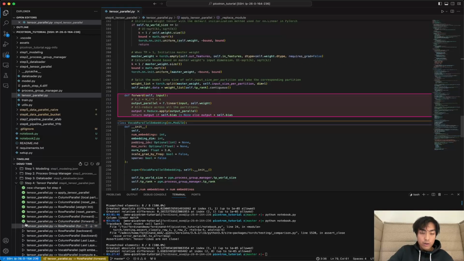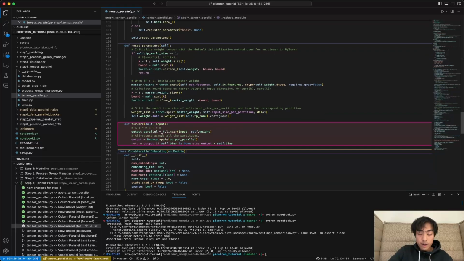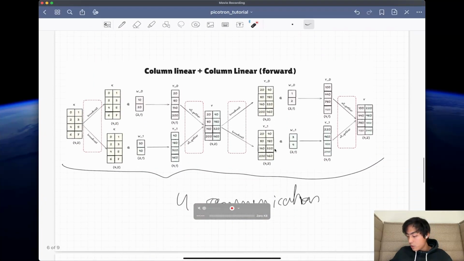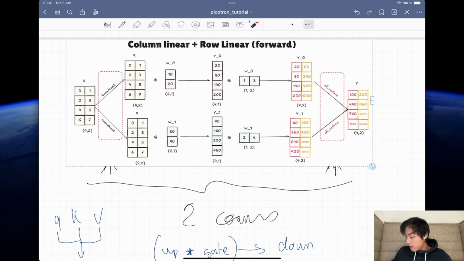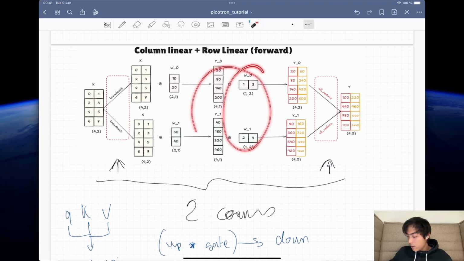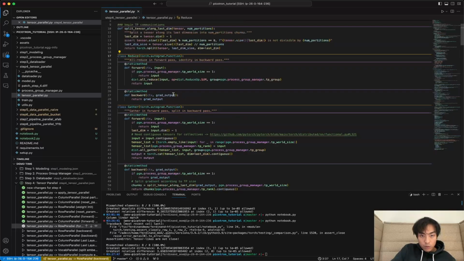Once you have the output split, it gets fed to the row parallel forward. This is the row parallel forward. You see that we can directly do the matmul. So we are actually at the stage where we do the F linear. And then at the end, we have to do the reduce, the all reduce. And we can take a look at the all reduce, which is in the forward.